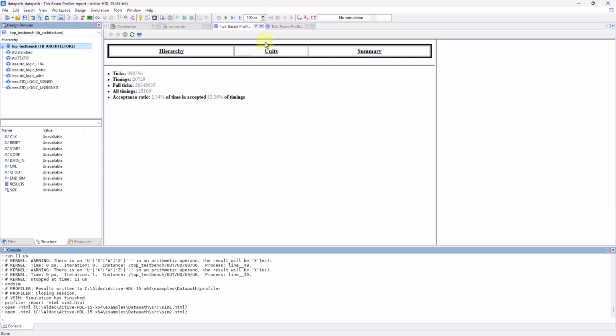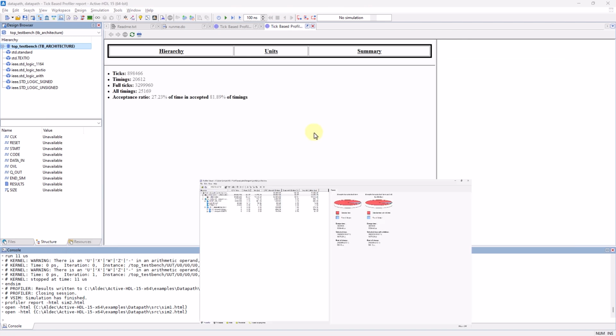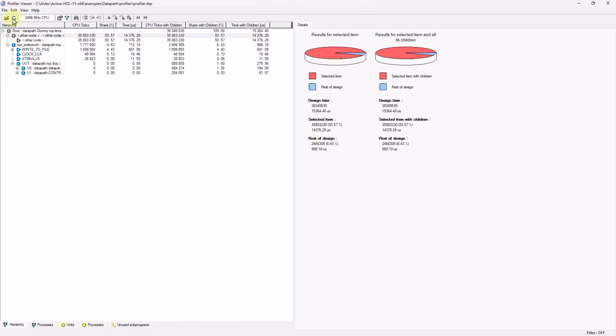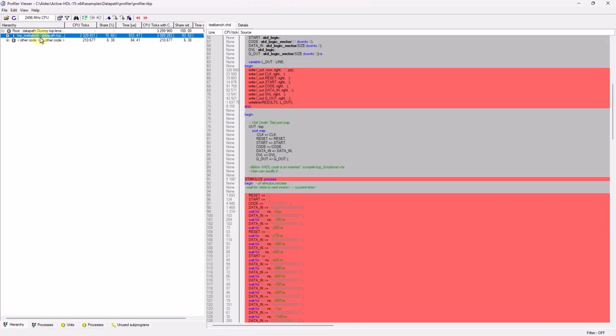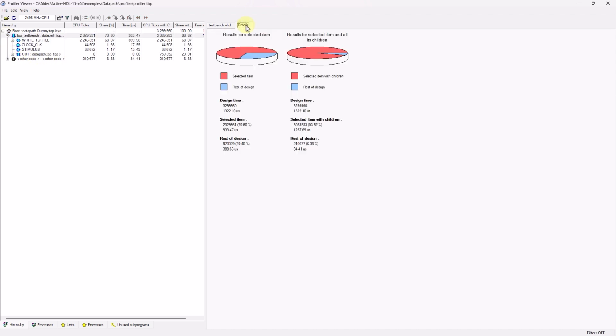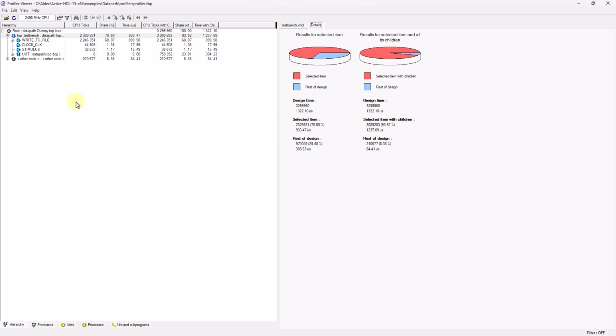And the total number of CPU ticks taken up is significantly smaller compared to the first simulation run. In the Profiler viewer, all I have to do is reload the Profiler data to update it to the new simulation run results. And as you can see, the test bench code is now taking precedence in the hierarchy over the other code, since there's nothing else happening during simulation besides the simulation itself. You can also see here how much faster the simulation ran this time around, increasing the speed at which you can simulate this design.